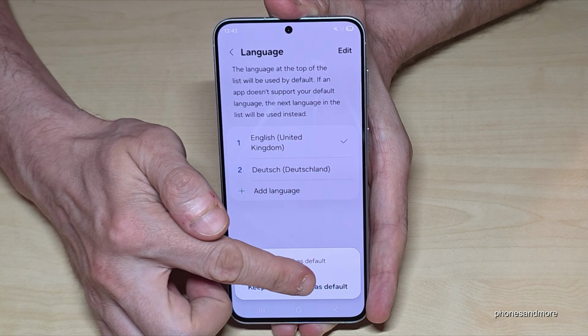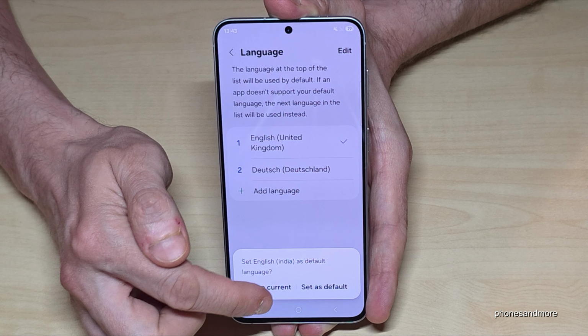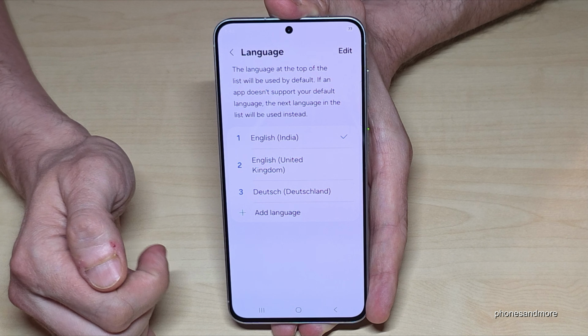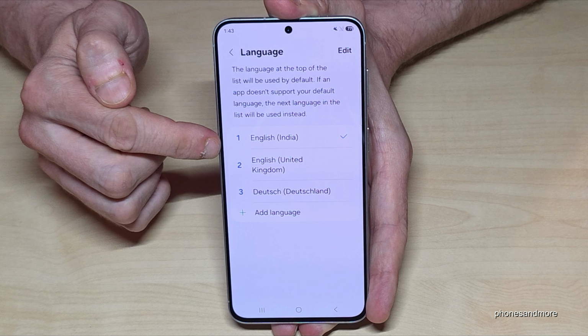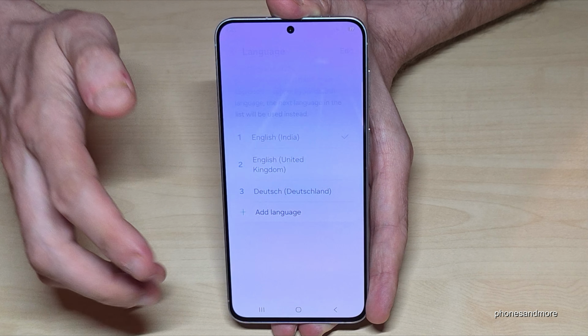Sometimes if the text size is too enlarged, it will be down, so below. So choose the most white one or the one below. And then, we have now English with the dialect of India. As you can see, pretty easy.